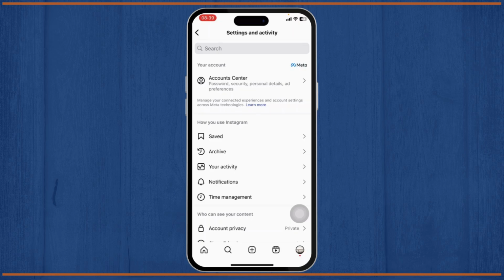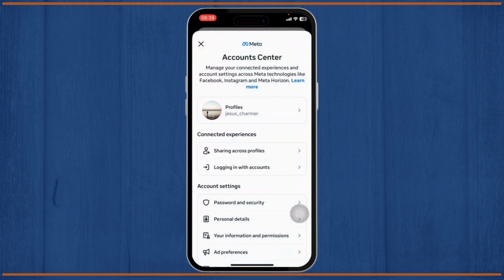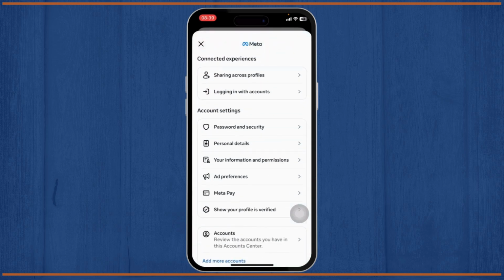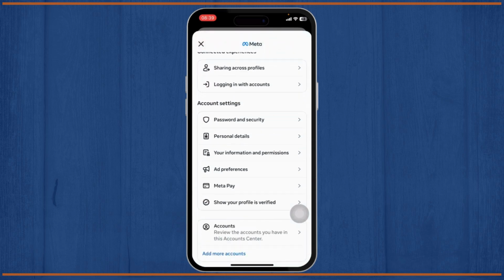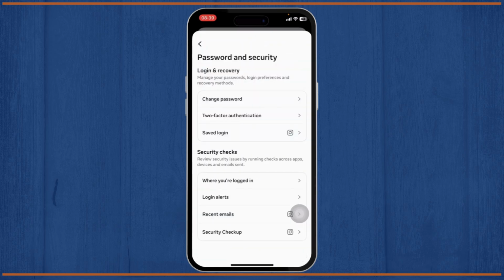Now head over to your account center. You can also see it as Meta's account center. So tap on it. After you tap on it, you will see account settings if you scroll down a bit. And in that section, you'll find security and passwords. Tap on it. And after you do that, you'll find two-factor authentication under login and recovery.